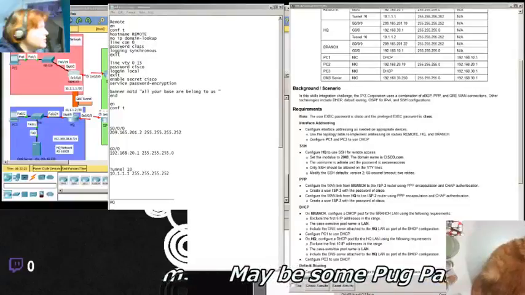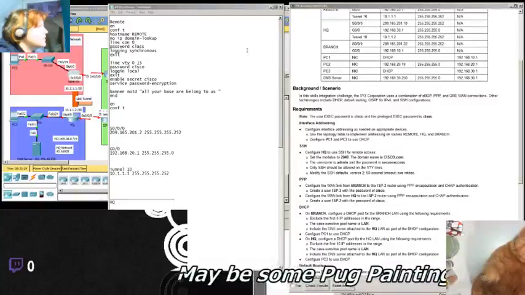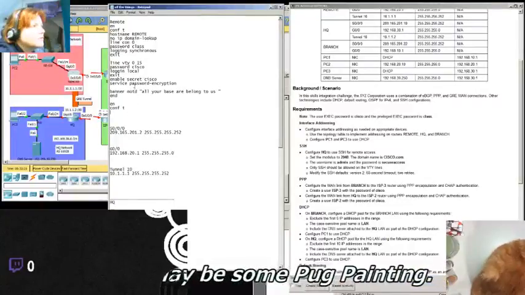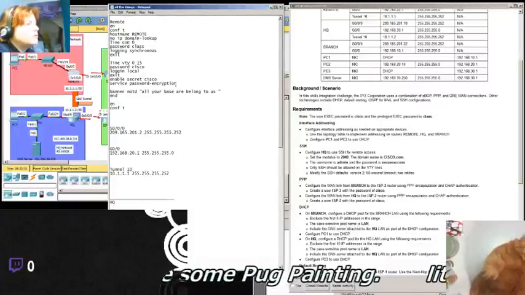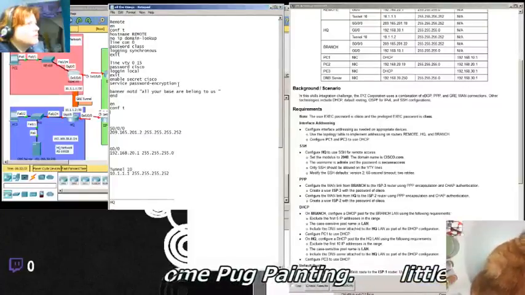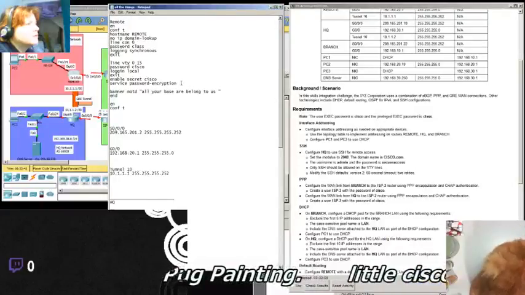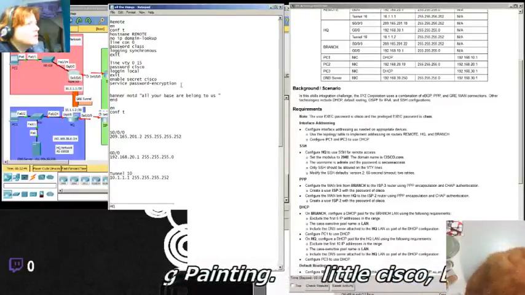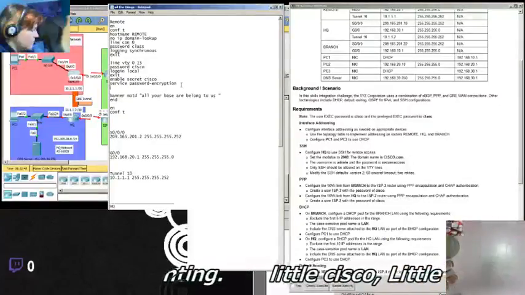Okay, use SSH for remote access. Check. It should be RSA encrypt. It has to be domain name, right? IP domain name.